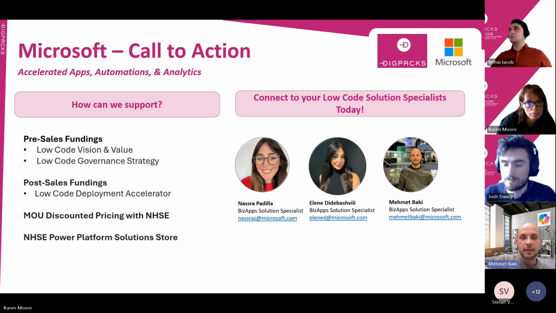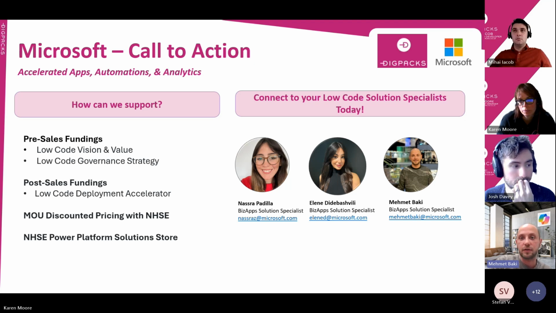Also, when it comes to pricing, we have MOU, the discounted pricing for NHSE. This is the agreement with NHSE and Microsoft directly. So you don't have to get Power Apps premium licensing for everyone within the trust. You just need to have some minimum percentages of the licenses premium. And then we have a new SKU just created for NHS Trust across UK, and it's quite discounted. So we are happy to have the discussion with you if you reach out to us.